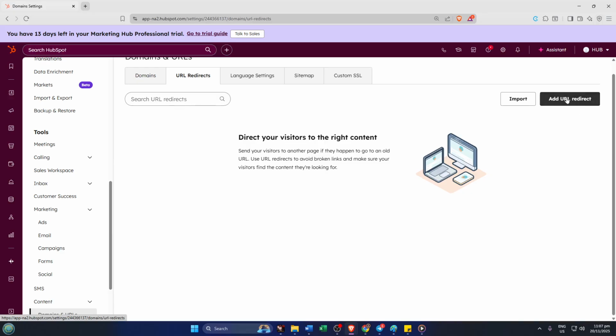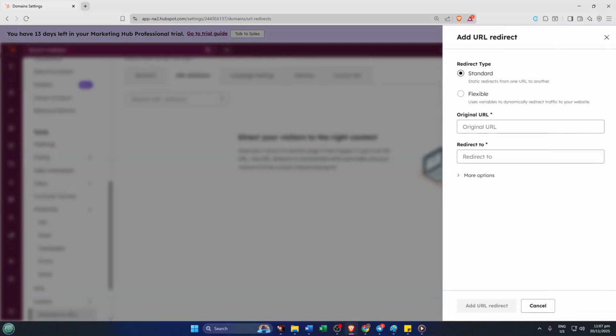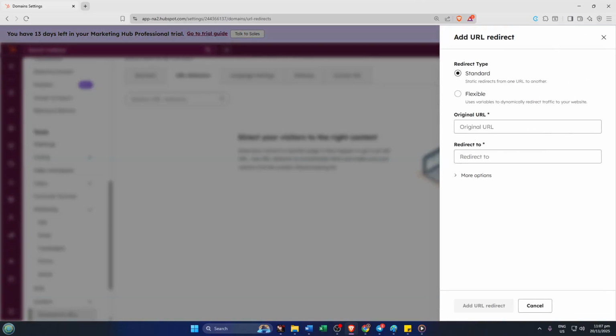Now, look towards the top right corner of your screen for a button that says Add URL Redirect. Give that a click. This is where the magic happens. On the right panel, you'll enter two things: the original URL path and then the full redirect to URL. The original URL path is basically the web address you want people to leave behind. It's the old address, maybe a page that's outdated or a blog post you've replaced. For example, if you used to have a page called About Our Team and now you have Meet the Team, you'll enter About Our Team as your original URL path.